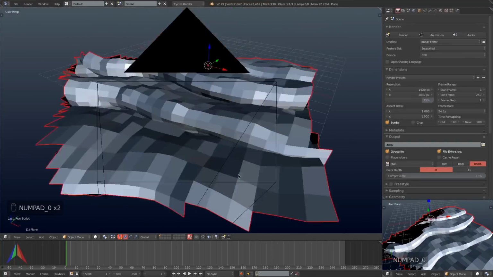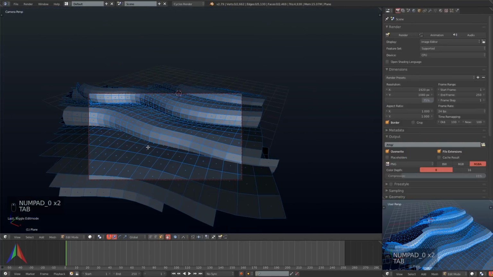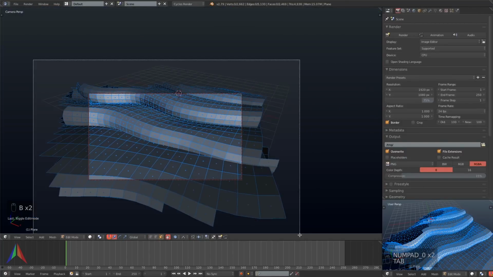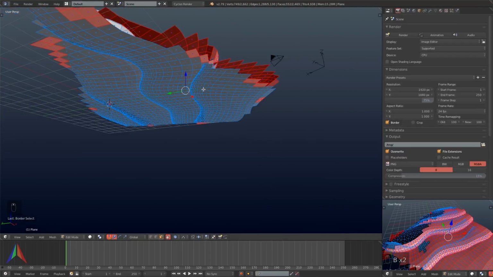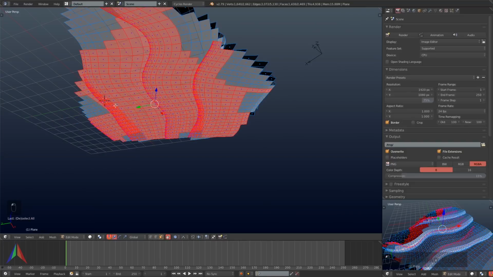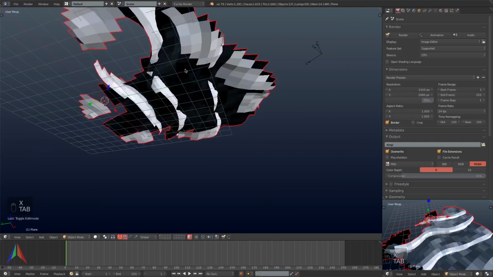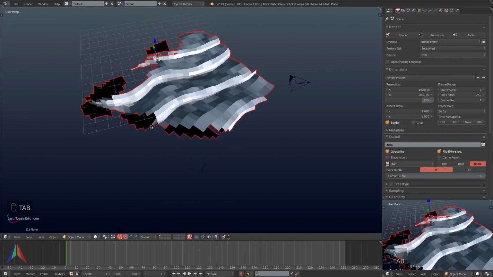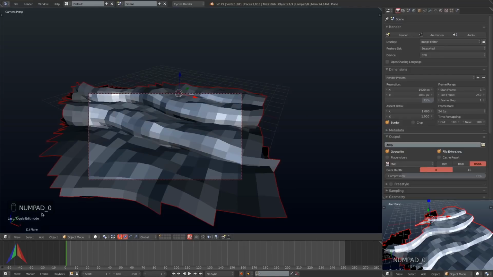Next, I'm going to delete as much more of the geometry as I can. I'm going to tab into edit mode again, and without going into wireframe, I'm going to select all the vertices in view of the camera, and then just like before, I'm going to invert the selection and delete everything.